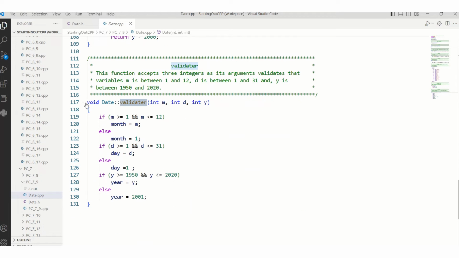The validator actually validates the inputs. So you have month greater than or equal to 1 and month less than or equal to 12, then month equals m. The value of month is set. Otherwise you make the default 1. The same arguments go for the day. If the day does not fall within this range, we set it to 1. And the same thing for the year.